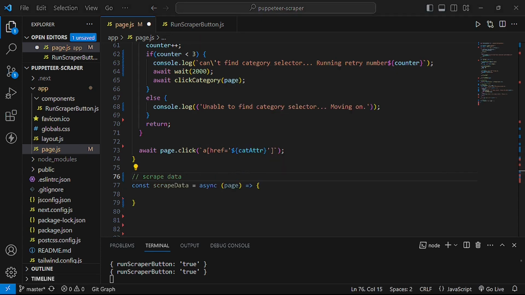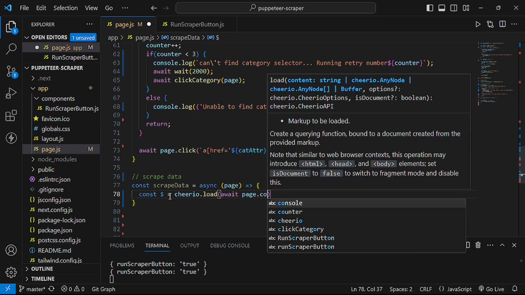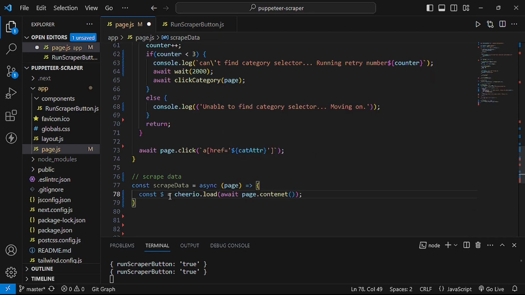To load in the page's content to Cheerio, we'll define a $ variable and set it equal to Cheerio.load await page.content. We use the $ variable because Cheerio is an implementation of a subset of jQuery.